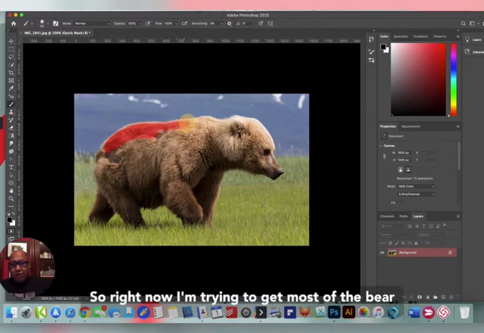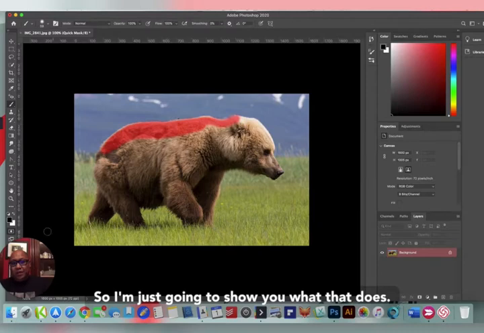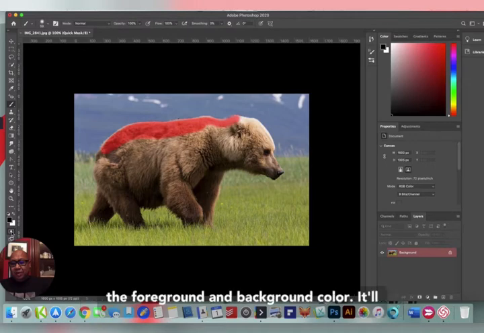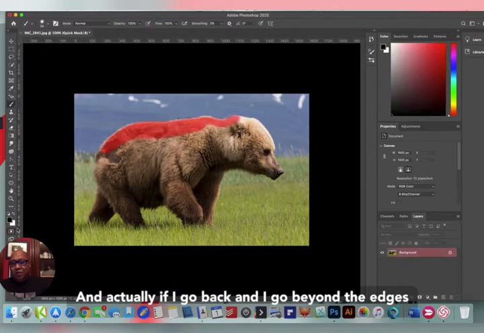So right now I'm trying to get most of the bear here. So I'm just going to show you what that does. If I click that icon at the bottom again, below the foreground and background color, it'll show you what it's selected.